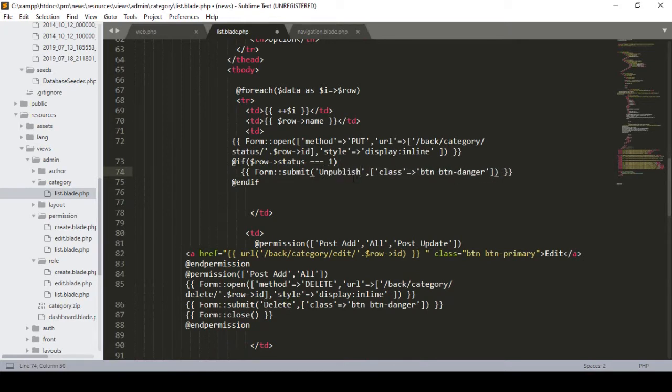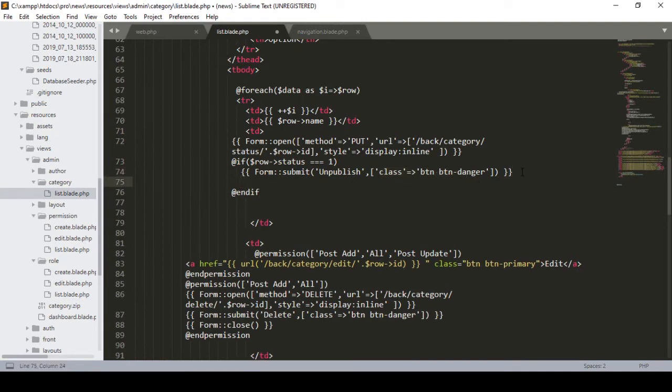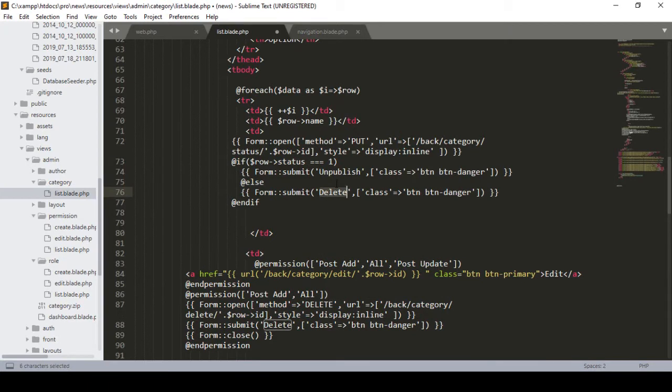Okay, unpublished. For the unpublished I just define the class as a danger, and else it will do another thing. Here I define else, so at the rate and then else, and else it will be submitted as published. So here I define the published. Then it should be defined as a published, and for the published I make it a btn success class. After that, I have to close that form, so here I close that form at that position.